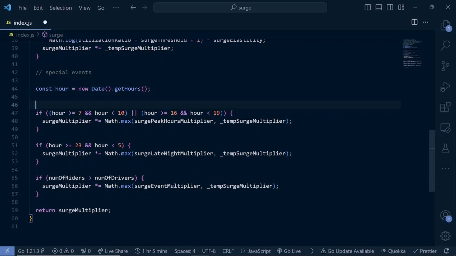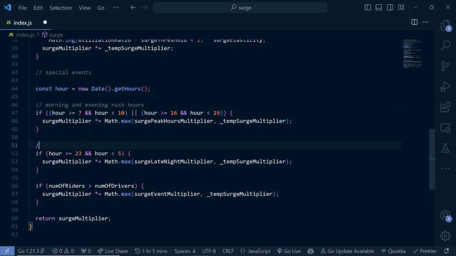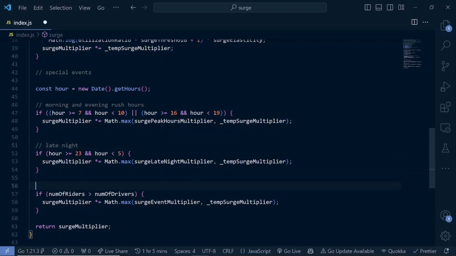So let me just quickly add comments here. Morning and evening rush hours. I think I will just use whatever late night, whatever Copilot is giving. Special event. Is it special event? Well, this is just basically when, let me just write it. More riders in the system.